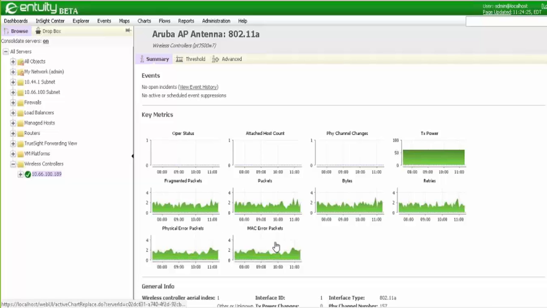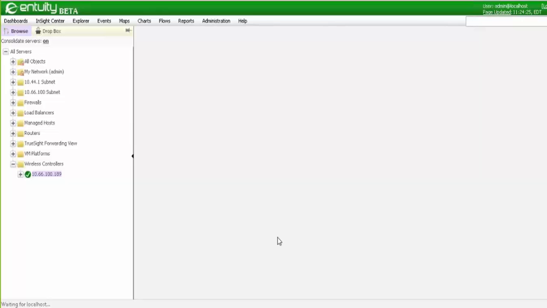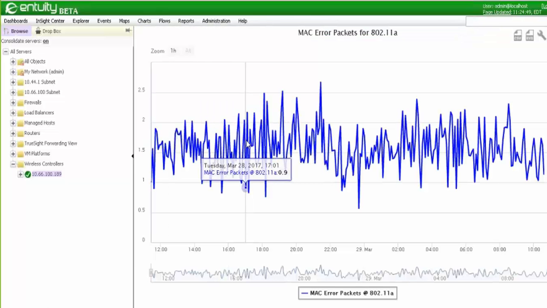And again, they're all zoomable, so if I wanted to look, for example, at the MAC error packets, I can do that.